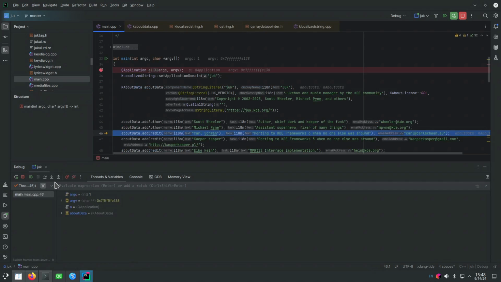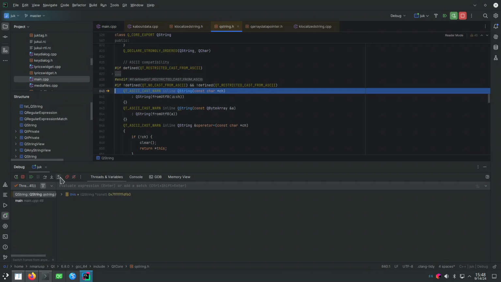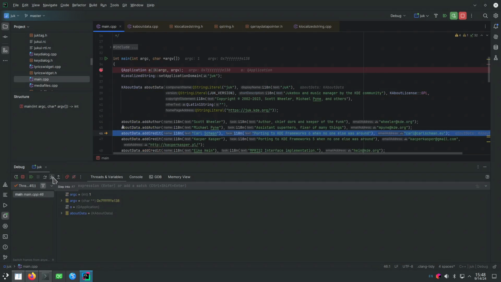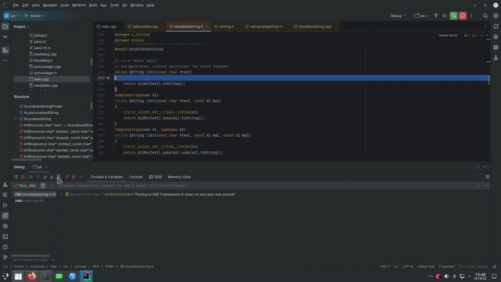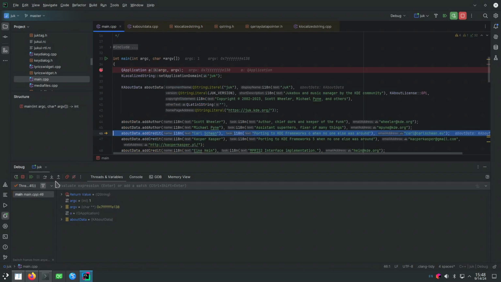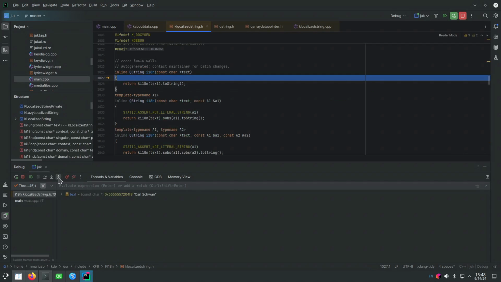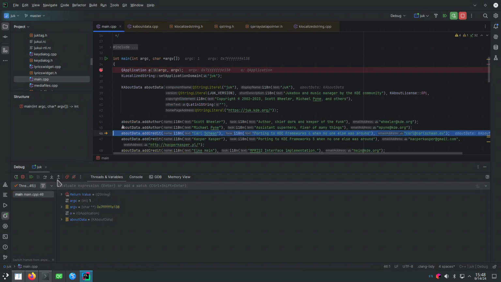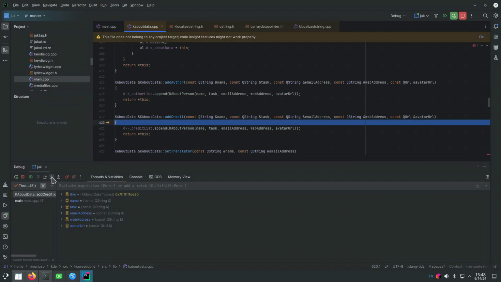So that's the QString constructor. Step in, out. That's the QString constructor. Step in. This is the key internationalization method i18n. Step out. Step in, step out. And now, because there are two i18n function calls, step into should go to addCredit. And it does.